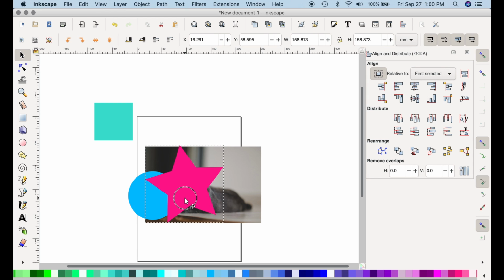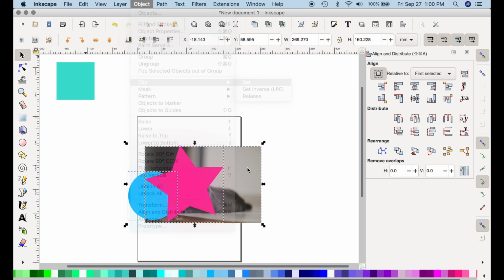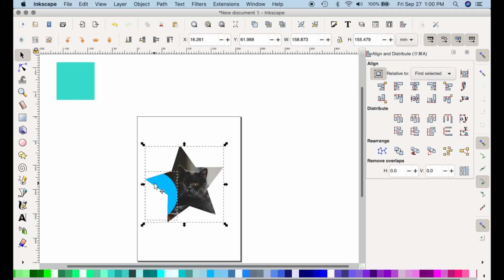So let's say we want part of the ball and part of the kitty. I'm just going to click, hold, and drag so that I can select all these objects. We're going to go back to Object, Clip, and Set, and you will get the circle and the kitty in there. Oh, that's so cute.